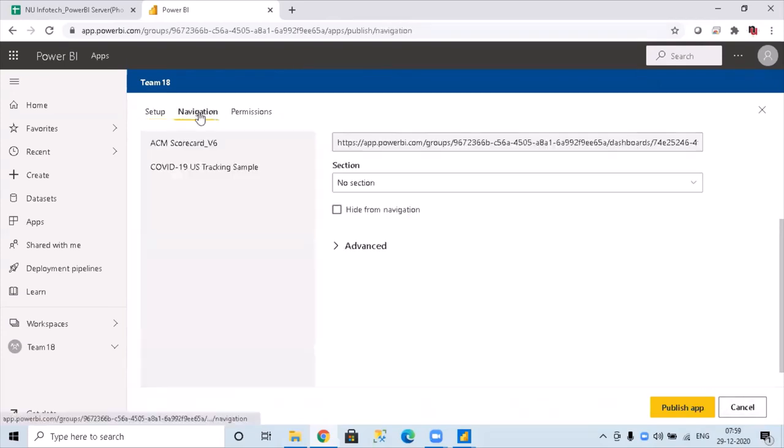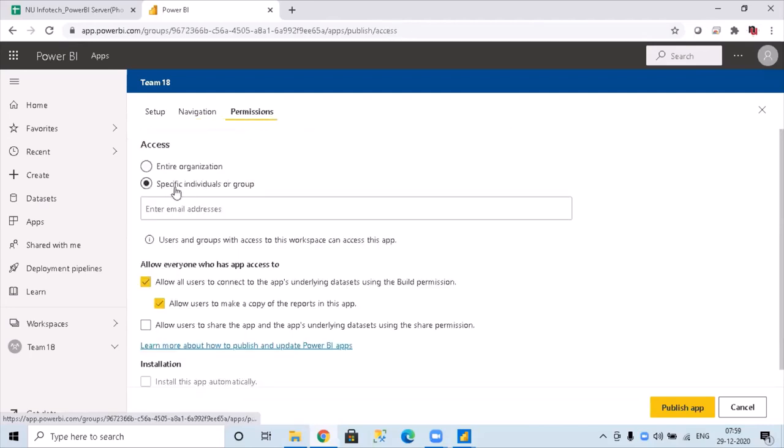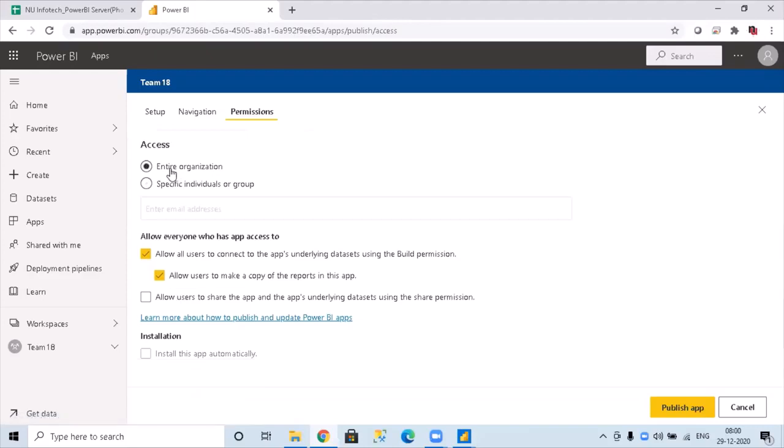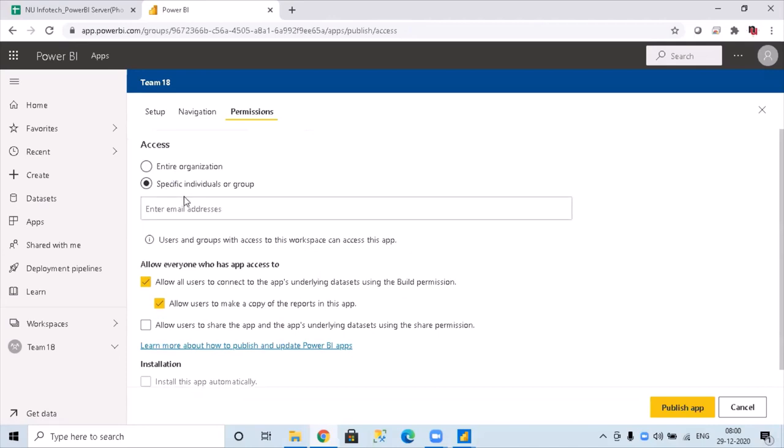Before that we can also go to the navigations. Whatever content is there, we can see these two. And then permissions: who all want to access this particular one? The entire organization means everyone who has this link will access it. Otherwise we'll give individuals or groups.